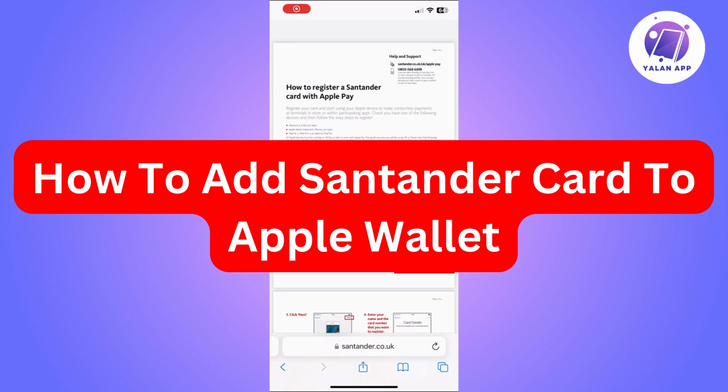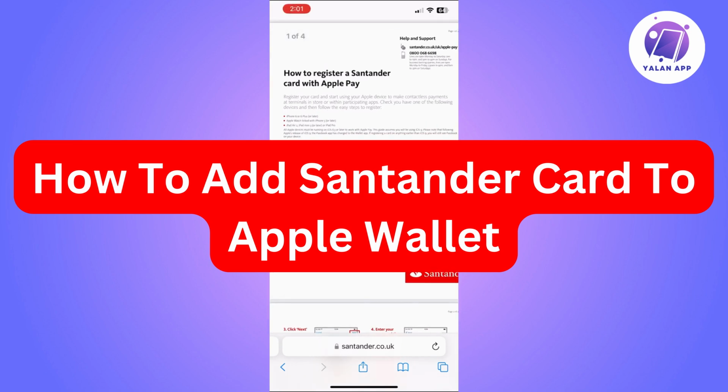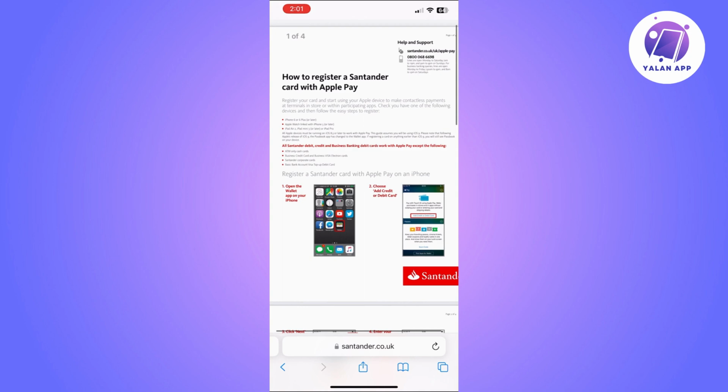Hi there. In this video, I'm going to show you how to add your Santander card to your Apple Wallet. This is going to be a super easy tutorial. You'll just need to follow the steps.